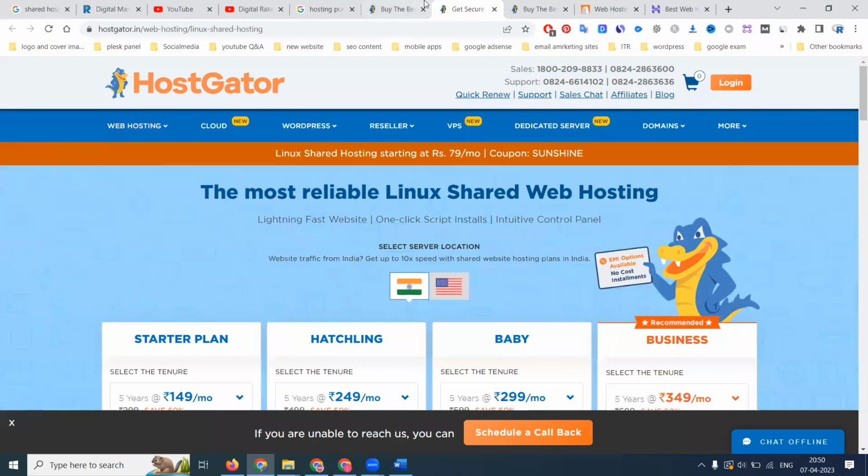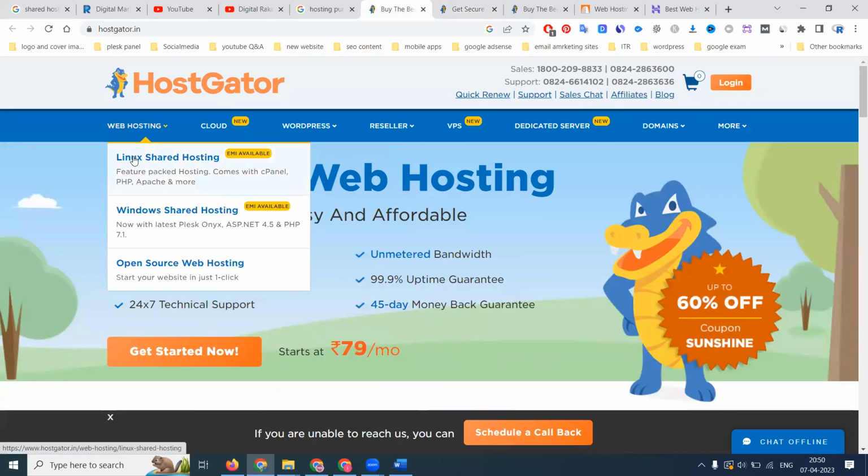Who will purchase this? This shared hosting will be purchased by single website holders, so I can handle it with my database. If you go with multiple websites, you have two websites, go with Linux hosting or Windows hosting.